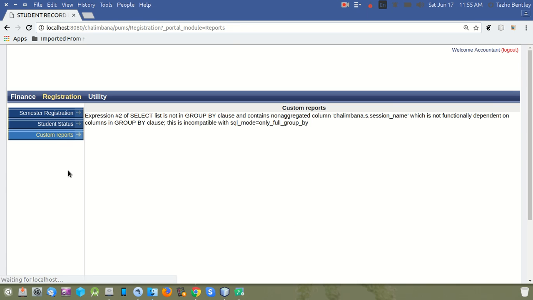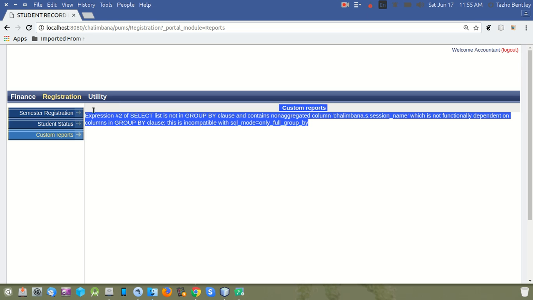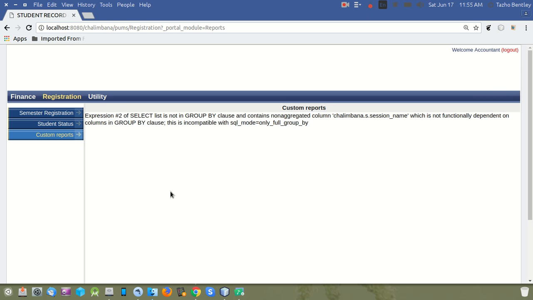But when you come to custom reports, it's similar to the previous reports, but this one generates reports for the management, for the Senate, and the different departments that you may have as an organization. So basically in here, we are just talking about reports on registration and of course on students.